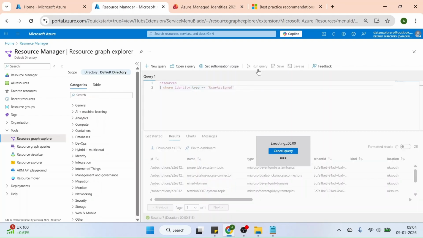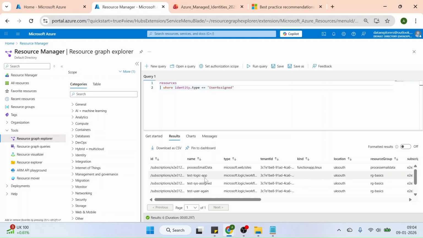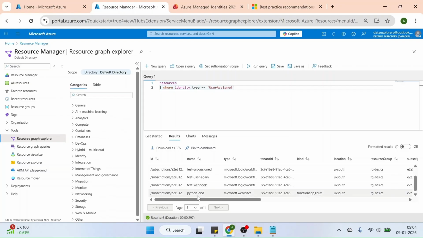And run the query. So this time you see our app: system assigned, user assigned, again test logic app. These are logic apps. Then we have test webhook, and Python CI/CD is a function app. So I've added this, and it will list all the columns.